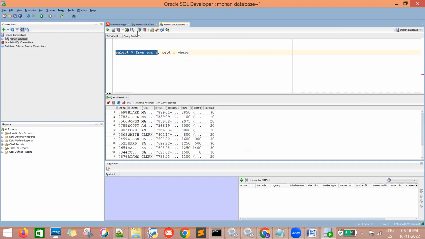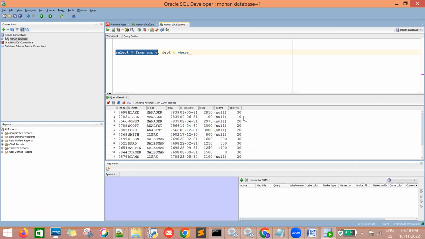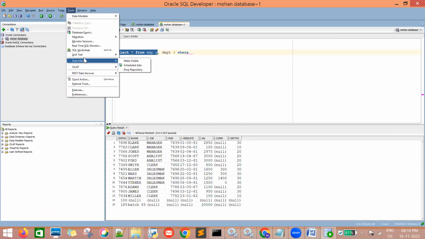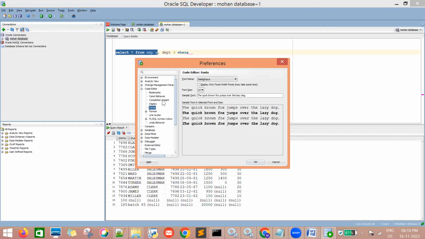I think now it's clear. I need to increase more. For me, it was clear only. If you can increase more, then you can increase more. Then yeah, I can increase more. Let's see. Tool preferences, last one. Inside is font. You can increase more maximum.